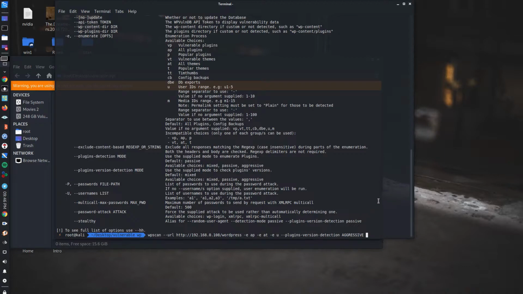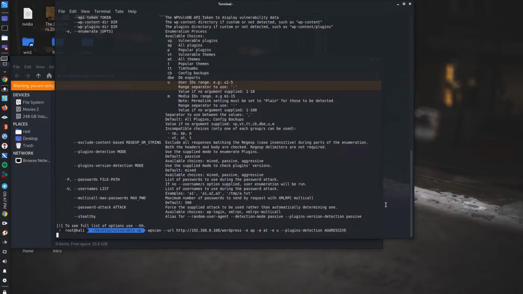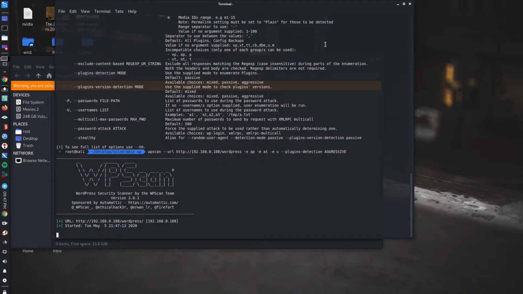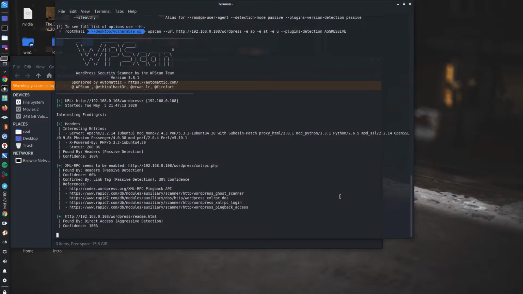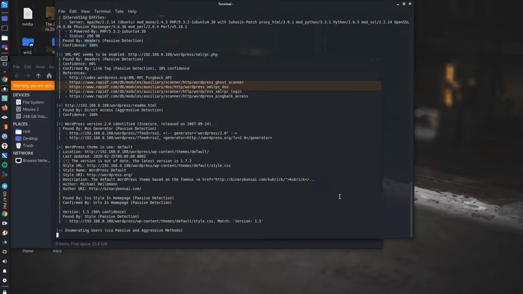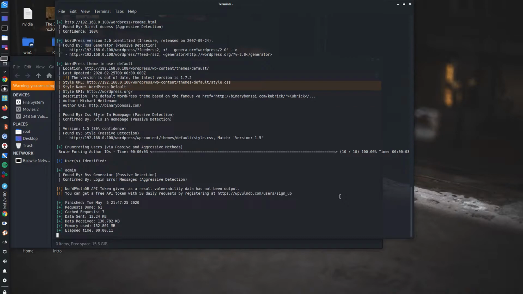We're not going to use version, we are only going to use detection mode here because I need to see the plugins. Okay, we're ready to go. Let's see what happens. So it has started. Plugin detection aggressive means that it happens very often that a lot of plugins do not get detected because of the stealth mode. So we are using aggressive mode here.